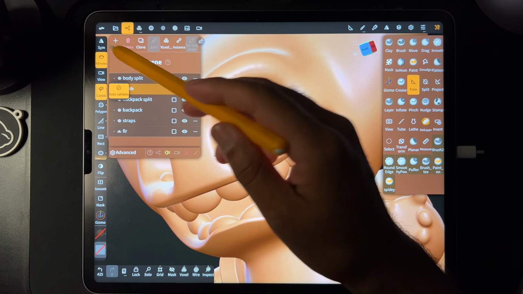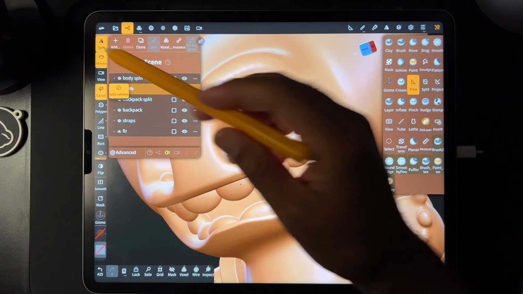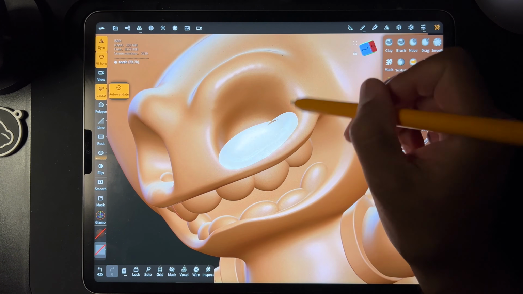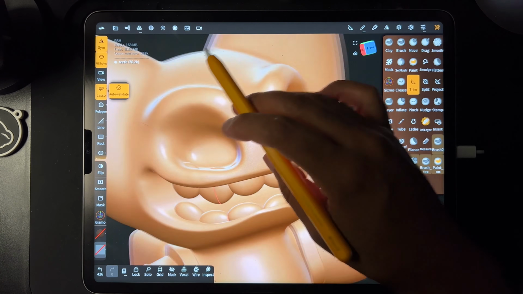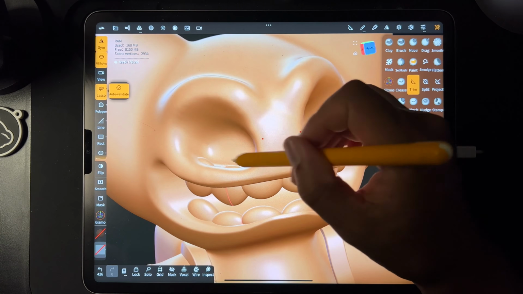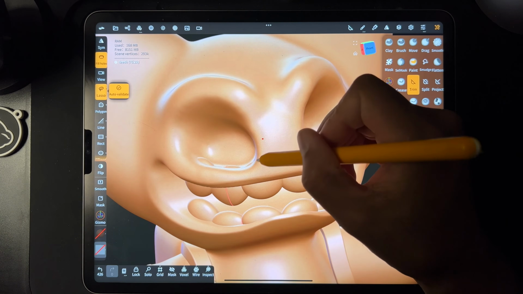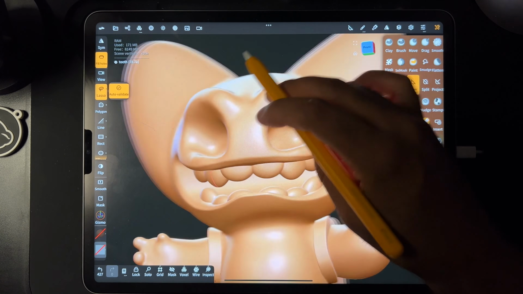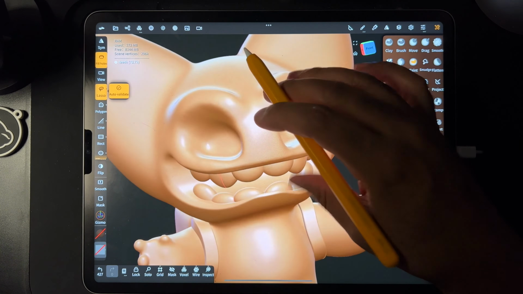And we're not in a mirror anymore, so let's hit symmetry. So now we just want to lasso those teeth. I thought they would lasso from both sides, but I guess not. So we can turn symmetry off. Okay, so now the teeth are good to go.